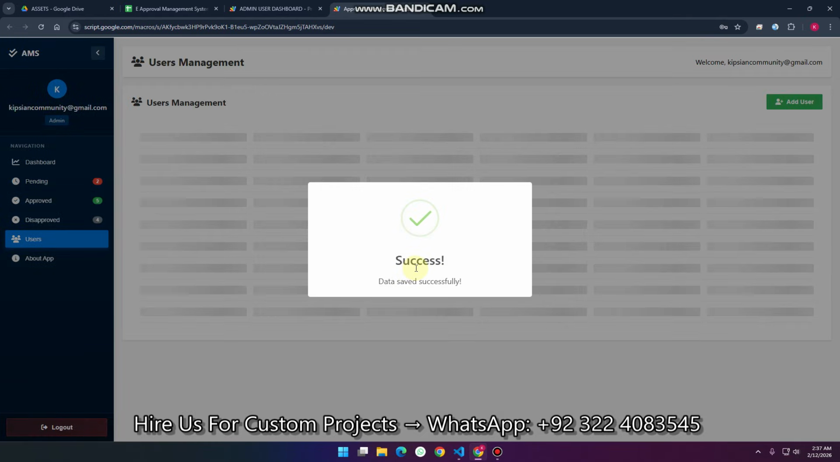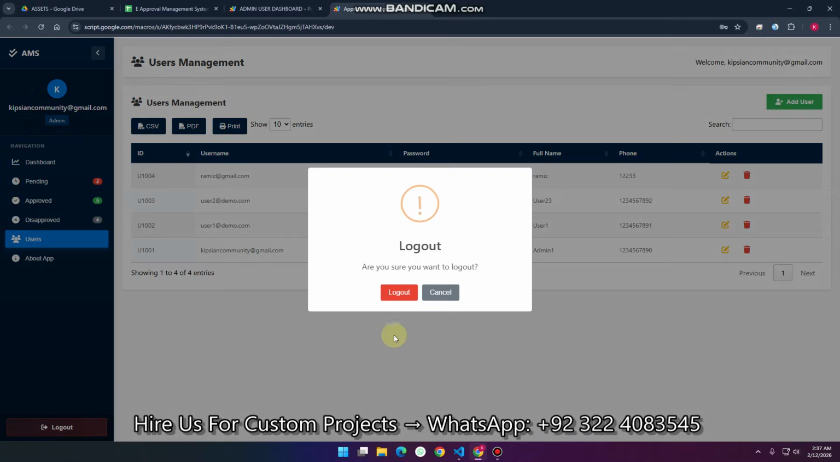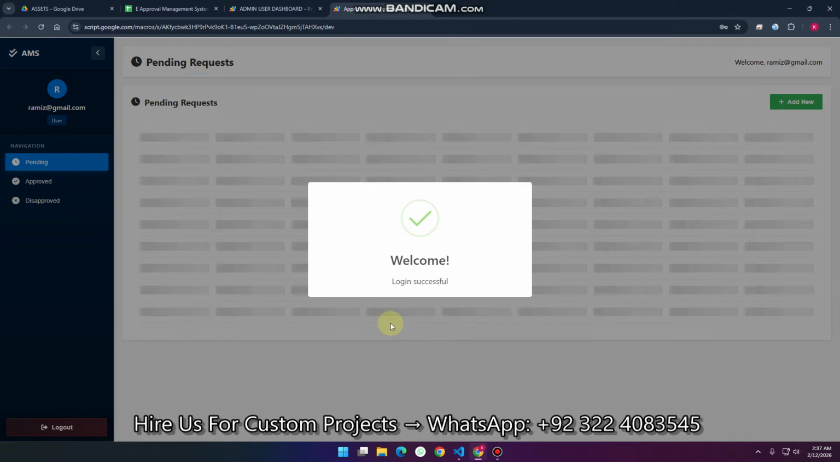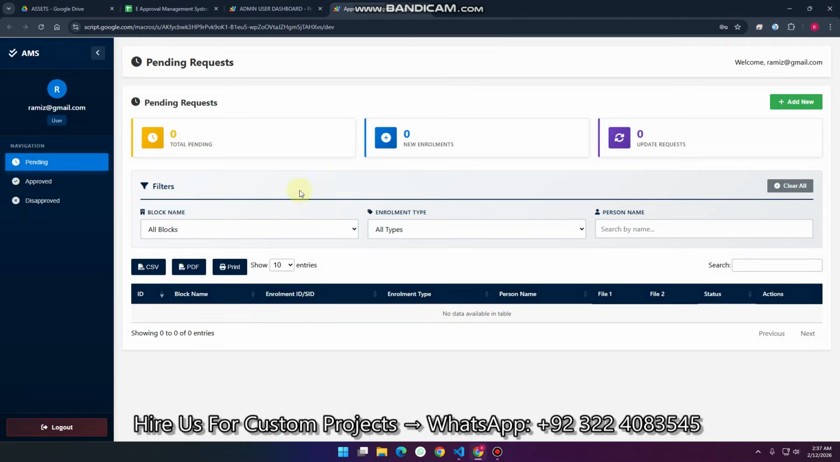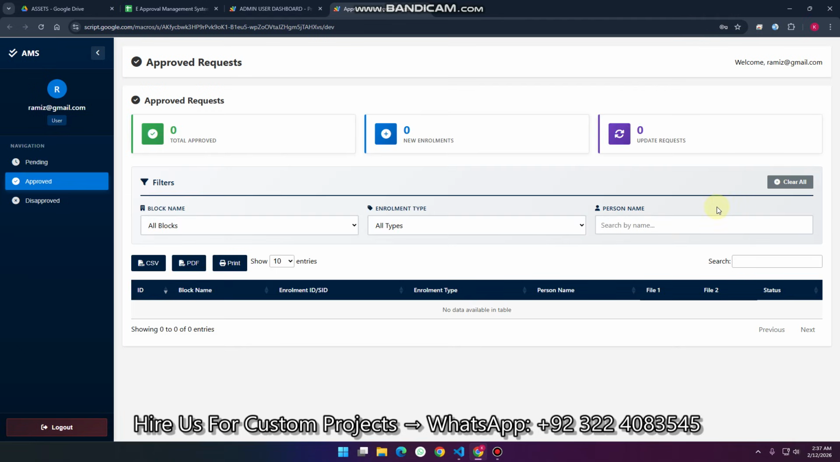So when I click on this save, as of now you can see the user is created. I just log out from the system, enter my username and password, and click on this login. As of now you can see I am successfully logged in. What I can do, I can add new data. In the approved section I cannot have access to add data or update, edit or delete.